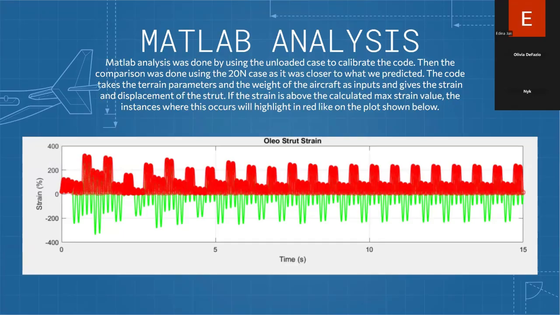The code uses a for loop to iterate for the displacement based on all the terrain values. As you can see here, the other thing that the MATLAB code does is if it is above the strain value to the point where it will break the Oleo strut, it will do this initial graph and highlight the key points of displacement in red, so you'd be able to see what displacements or what terrain values are causing the Oleo strut to break.